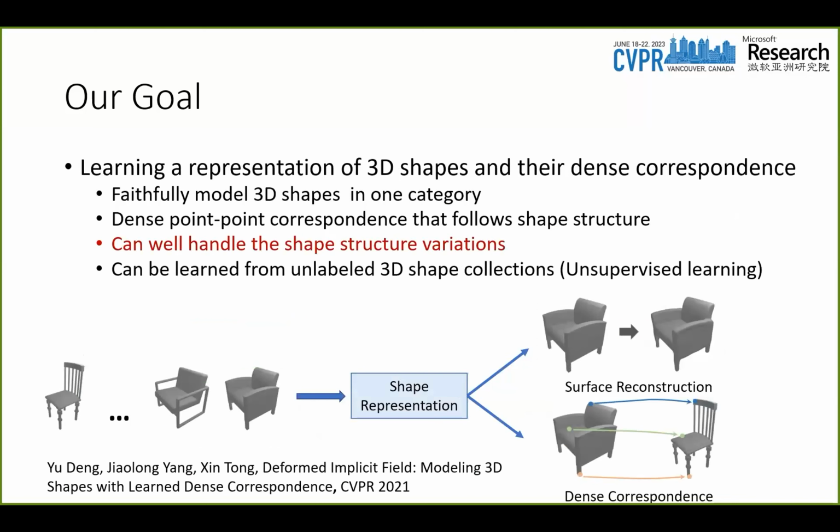So based on this observation, the goal of this work is to learn a representation of the 3D shapes in one class and their dense correspondence. We hope the learned shape representation can faithfully model the 3D shapes in one category, and the point-to-point dense correspondence can well handle structure variations. Moreover, we hope the representation can be learned from unlabeled 3D shape collections.